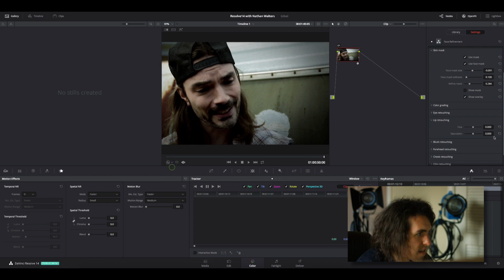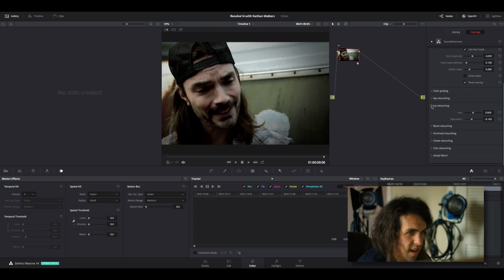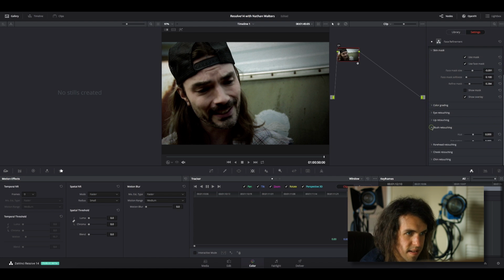Lip retouching. That's, first off, let me turn this off so we can see it better. Alright, lip retouching, hue and saturation. Saturation is definitely big for me. Sometimes I have guys that look like they're wearing lipstick just because of how the camera kind of reads colors. Like right now. Okay, so you can lower that. That's awesome. Hue. Probably wouldn't want to overdo that unless you just wanted to make it a little less red or orange or whatever. Blush retouching.